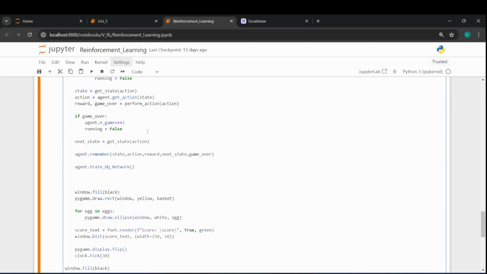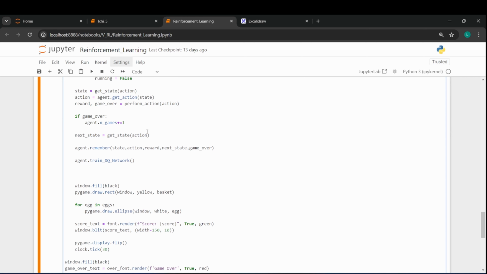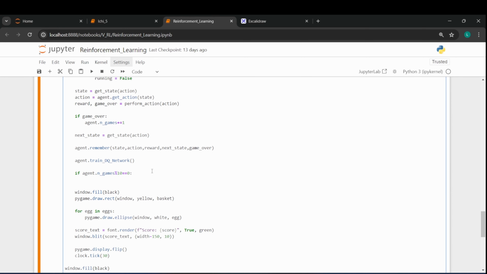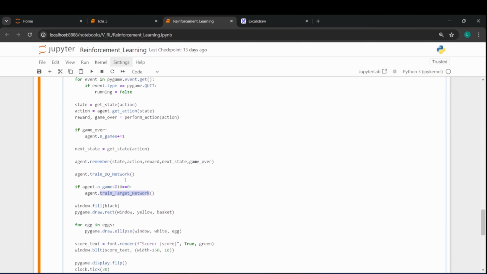We don't get out of the loop here because we need to train the agent on several number of games. Instead we will reset the environment. I will implement the reset function later. For now let's do this, and then if agent.endgames % 10 equal to 0, meaning for every 10 games, we will update the weights of the target network by saying agent.train_target_network. Okay, now let's implement this train_target_network.